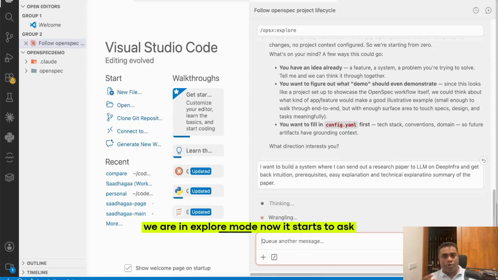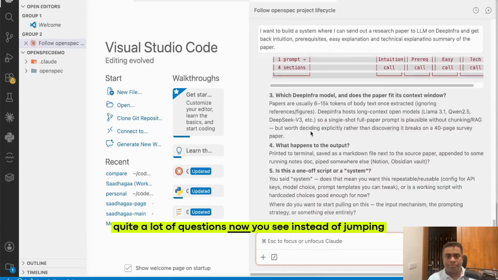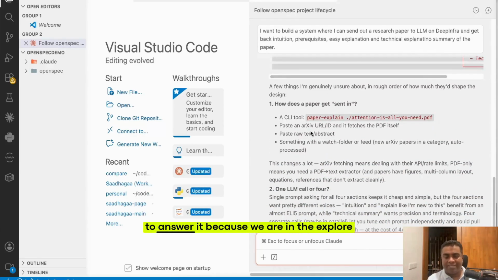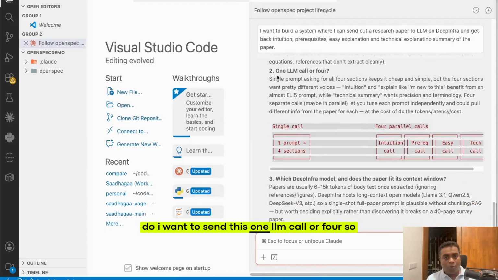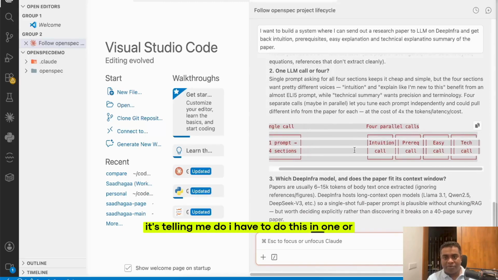Because we are in Explore mode, now it starts to ask quite a lot of questions. Instead of jumping to answer it, because we are in the Explore mode, it says, how does a paper get sent in? A CLI tool, paste raw text or abstract. So it's giving me options. How do I want to send this? One LLM call or 4? So it's telling me, do I have to do this in 1 or 4?